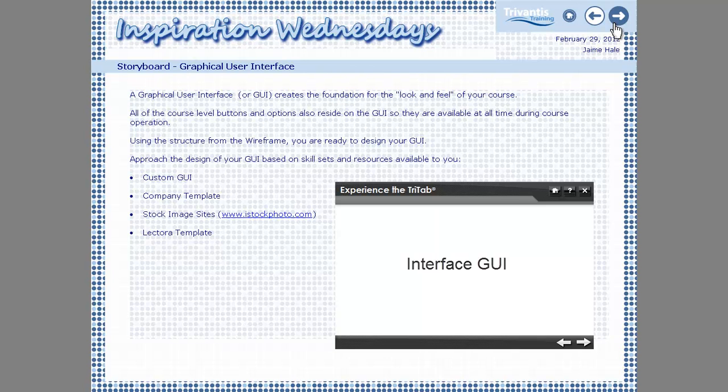Designing your GUI is dependent on the skill sets and resources available to you. If you have graphic design skills or a graphic designer available to you, you can create a custom GUI. Perhaps you have other options. Maybe your company has a template for online courses that has already been created. You can also find elements for a GUI on stock image sites. One that I recommend, which I've placed on the course here, is a site called iStockPhoto. This is a great website to purchase images and borders that you may want to use for your interface.